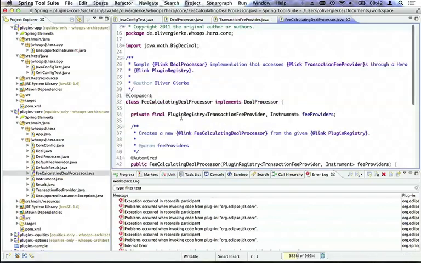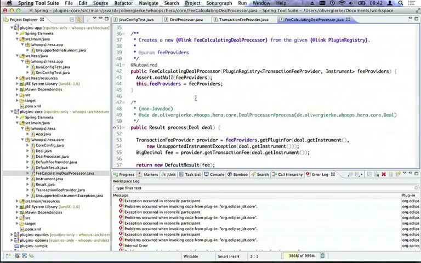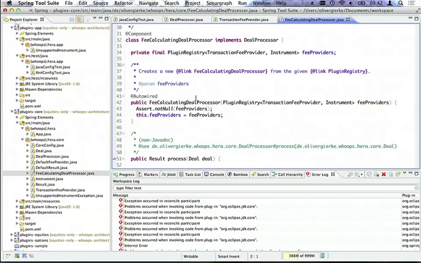So we have a fee calculating deal processor. We're a modern bank, so all we do is calculate fees for doing nothing. So the component is set up, you see, package scope. You see we are a client for this plugin registry, so we will deal with very different transaction fee providers, but we don't really care about the implementations because we can generally deal with instruments, right?